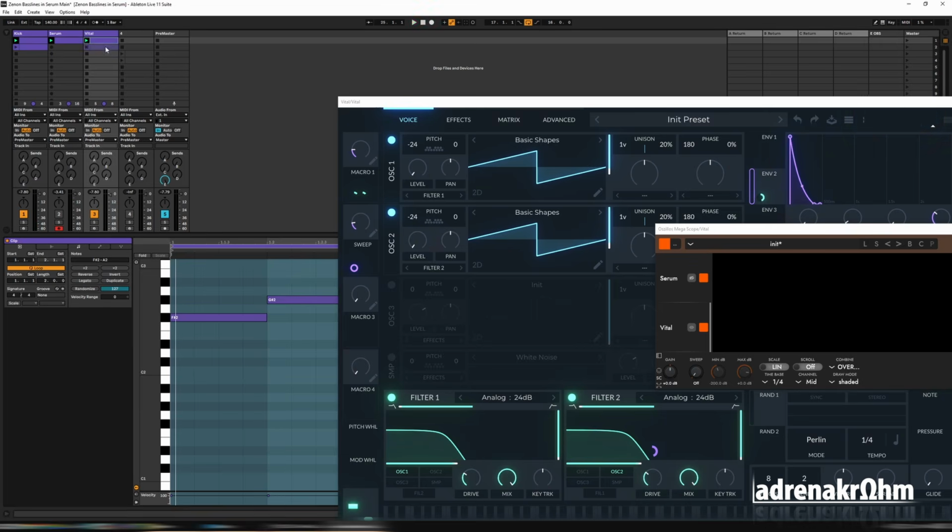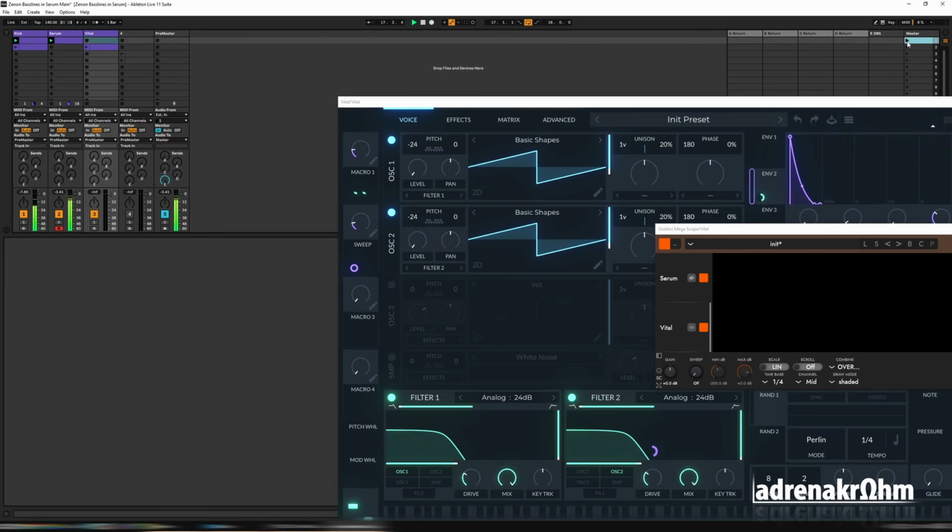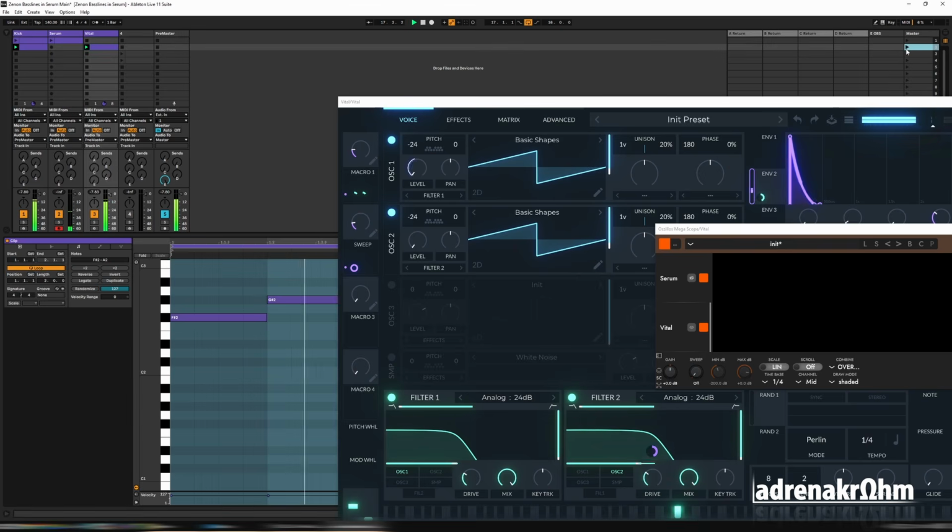Let's just move this one down here. So now we can do a side by side. This is Serum. And this is Vital. I think they're pretty close actually.